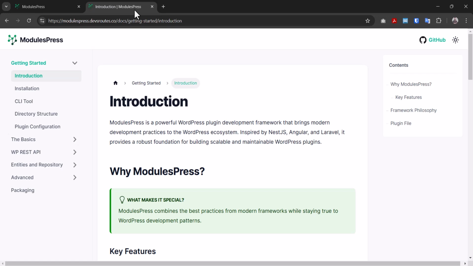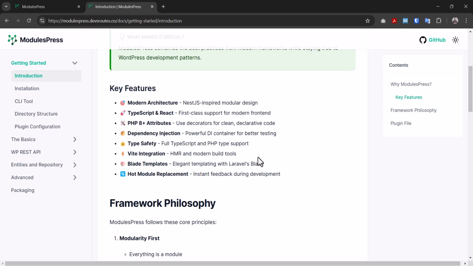It brings modern development practices to WordPress by incorporating concepts from frameworks like NestJS, Angular, and Laravel. Traditional WordPress plugin development can sometimes feel a bit outdated. ModulesPress addresses this by introducing modular architecture, inspired by NestJS, allowing for clear separation of concerns and reusable components; TypeScript and React support; PHP 8 Plus attributes, utilizing decorators for cleaner and more declarative code; and dependency injection, a powerful DI container that enhances testability and scalability.